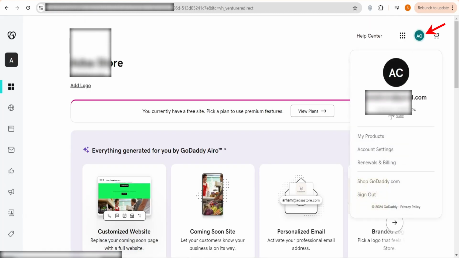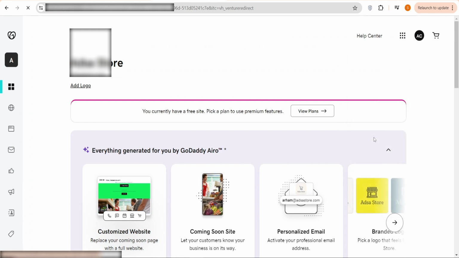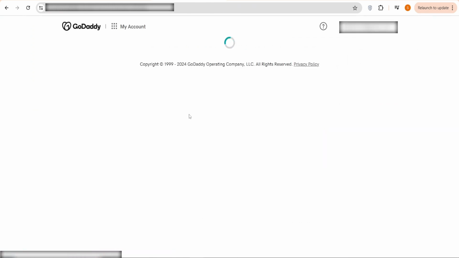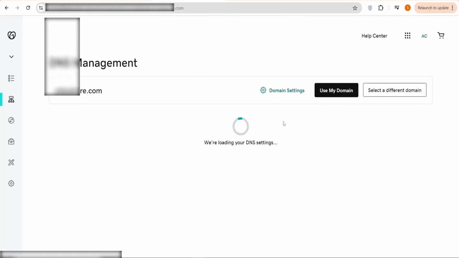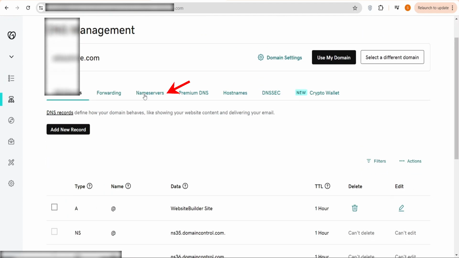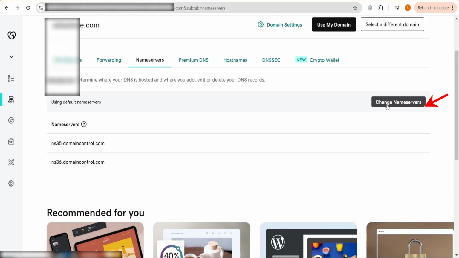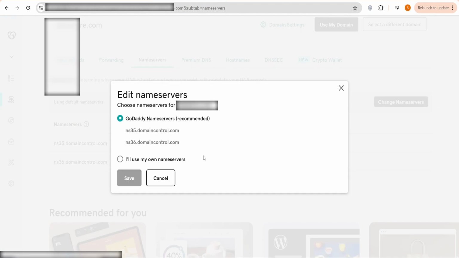Here we are in GoDaddy. Click on profile, click on my products. Here you can see the domain. Scroll down and now click on DNS in front of your domain. Now you have to go to the name servers. Here we have to click on change name servers.